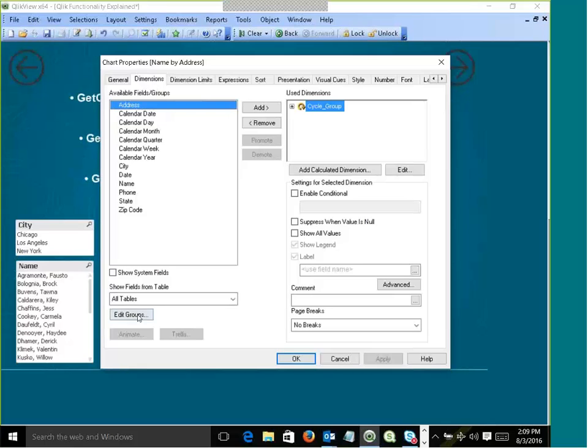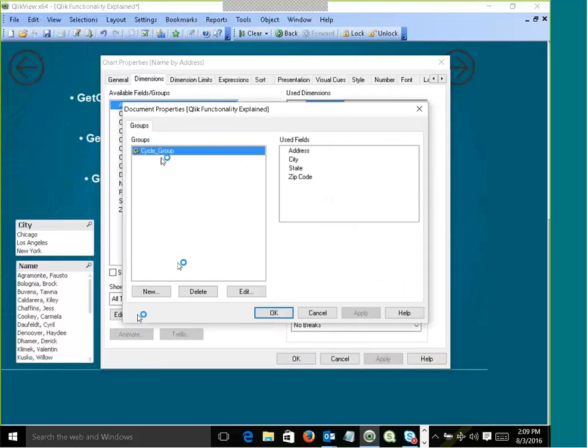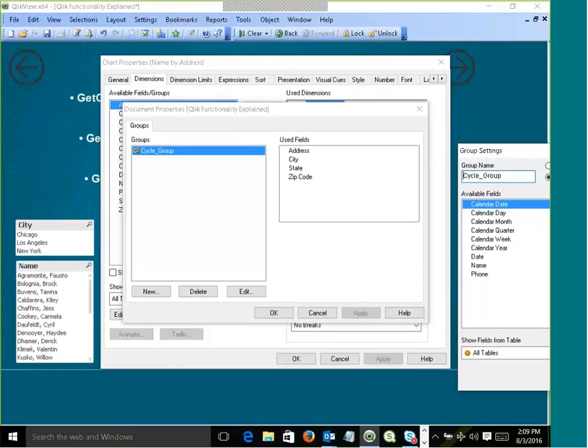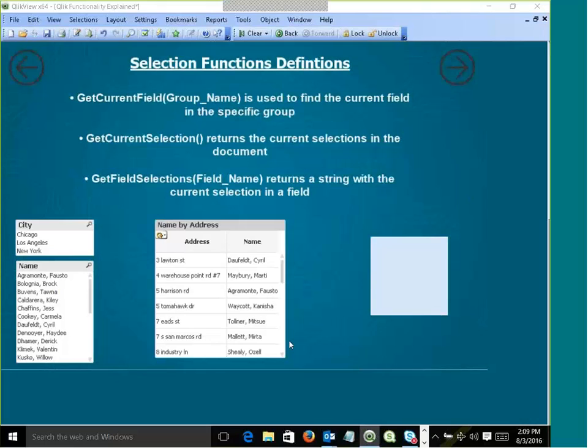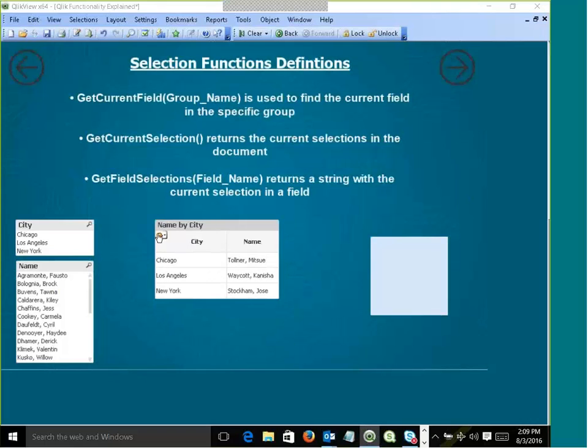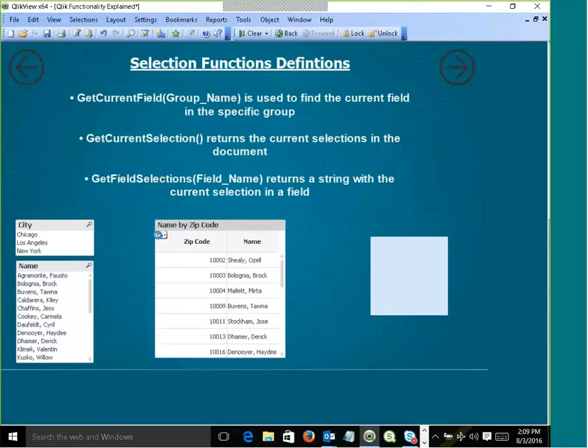What cycle group is, is a cycle that I created with the address, city, state, and zip code fields. Now when we cycle through the chart with the different dimensions, you can see that the caption is now dynamic based on whatever dimension is being currently used.